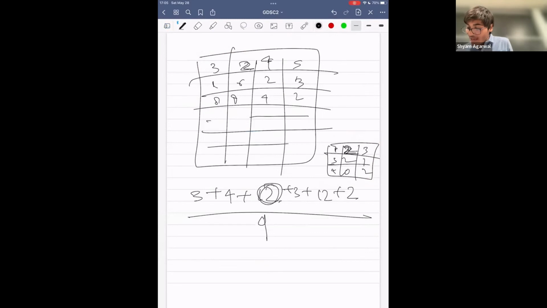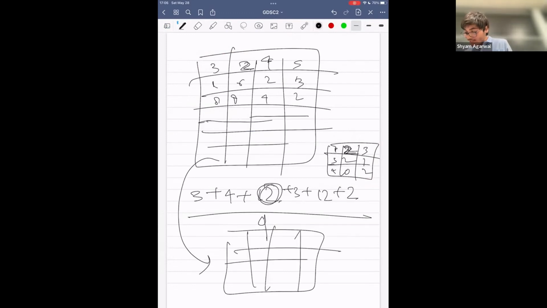And now I store my average in a matrix of the same size. The size of this is not changing. This was 4 by 7, right? So I would still have a size 4 by 7. But whatever result I get from this, let's say I get 3.3 maybe, I would store my 3.3 over here.